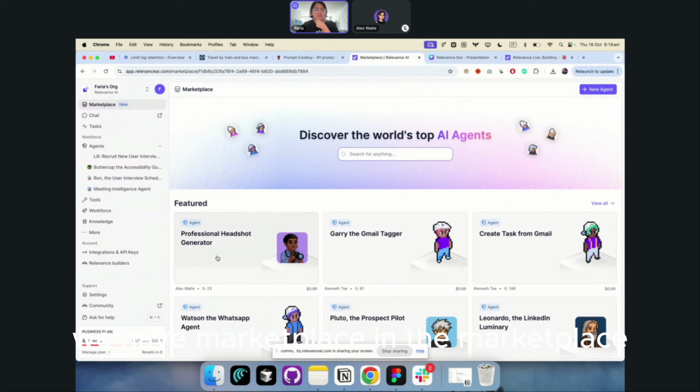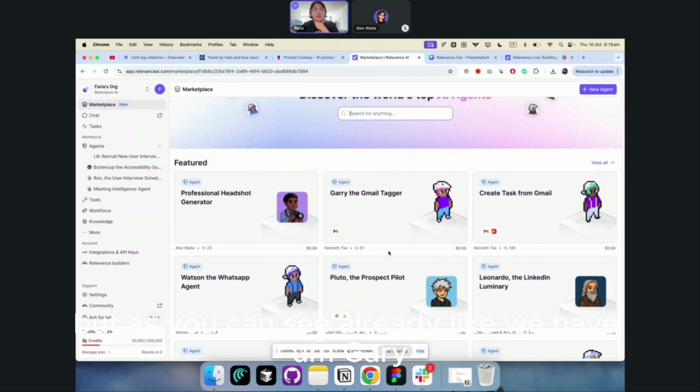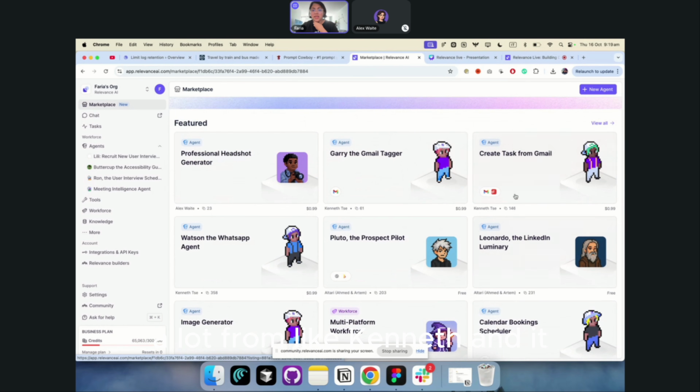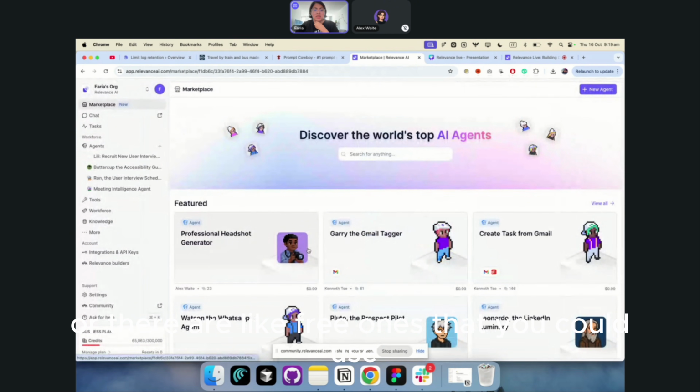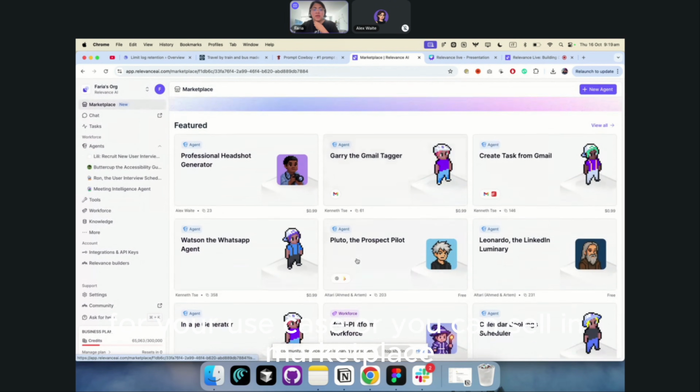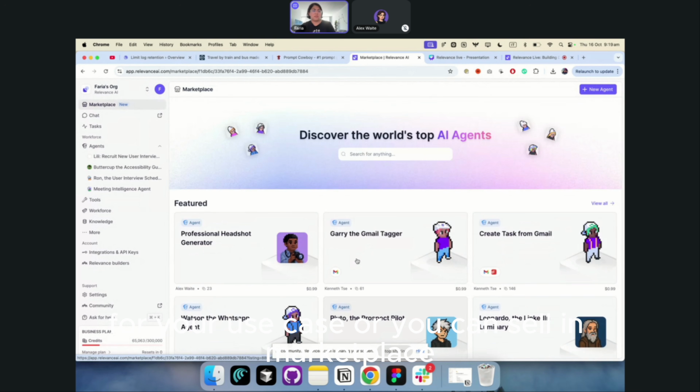At the very start, we have the marketplace. The marketplace is at a very early stage, and we're just getting started. But as you can see already, we have Gary and Alex, who have this professional headshot generator agent, and a lot from Kenneth, and it's getting a lot of usage. You can either clone an agent from here, buy one, or there are free ones that you could use for your use case, or you can sell in the marketplace.